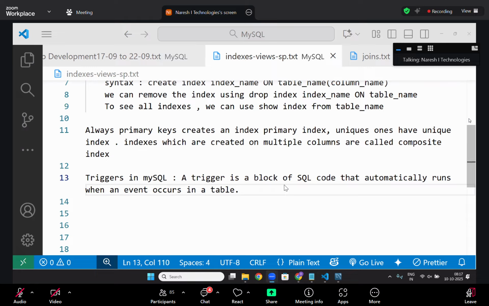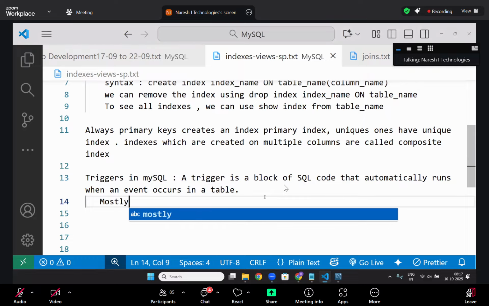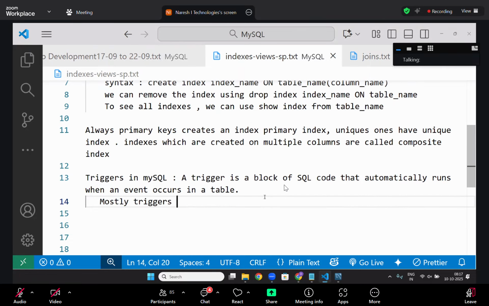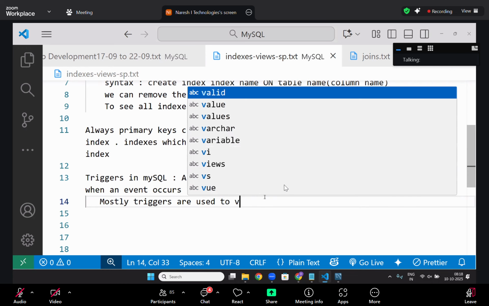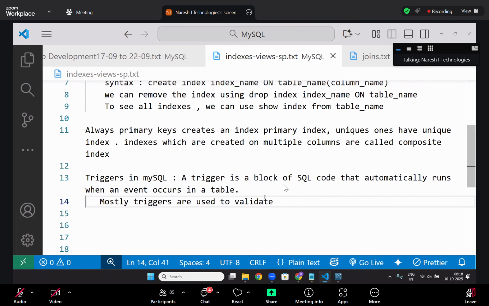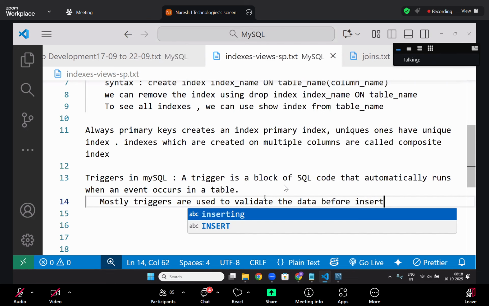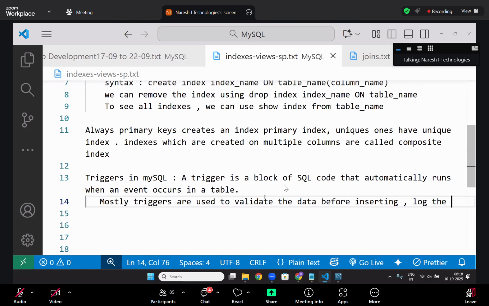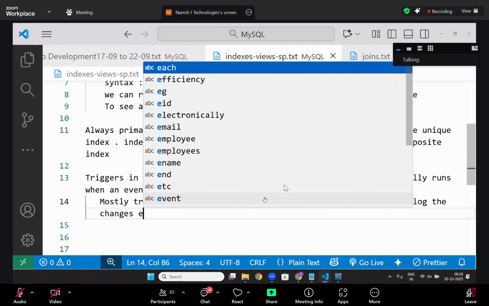Now, how do you do that? Mostly, triggers are used to validate the data before inserting, log the changes, etc.